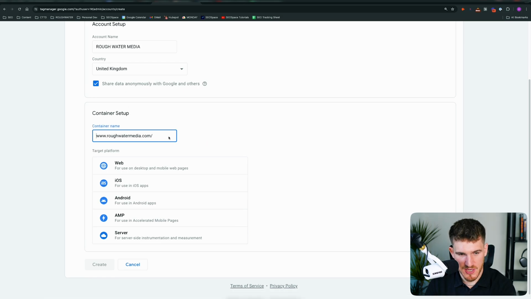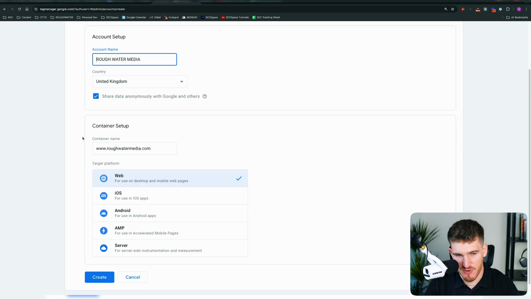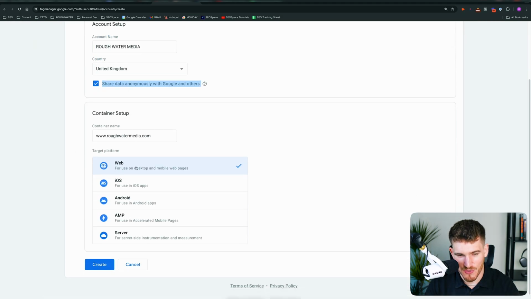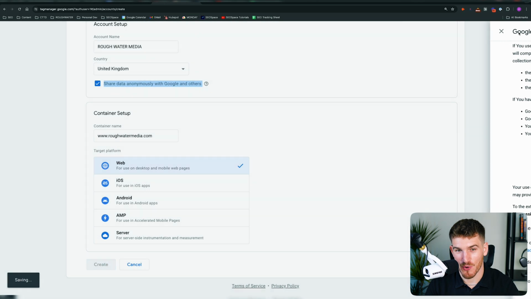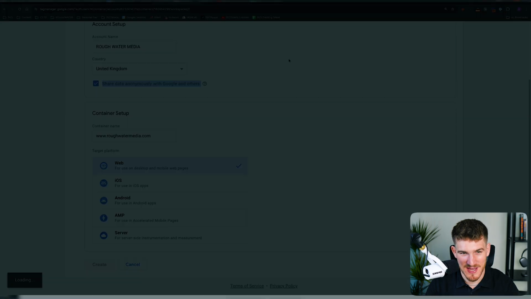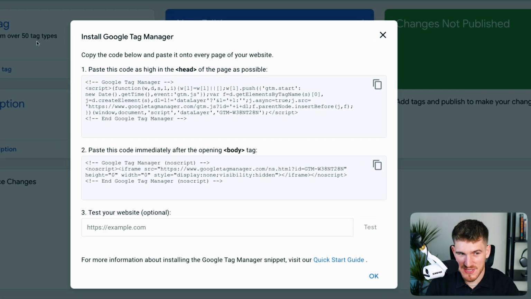I always put the website URL as the container name before then choosing web. So: account name, the country you're in, and you may as well share your data with Google. Then set up your container before pressing create and accepting their terms of service. Again, Google's got all of your data anyway, so I wouldn't worry about it. Then you're going to come to the Google Tag Manager workspace, where you're then going to install Google Tag Manager into Squarespace.